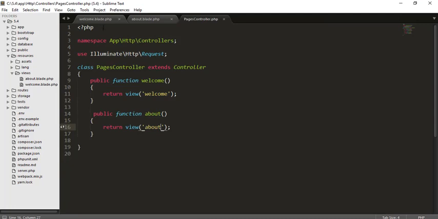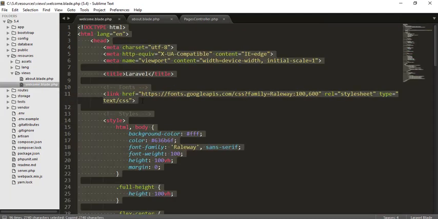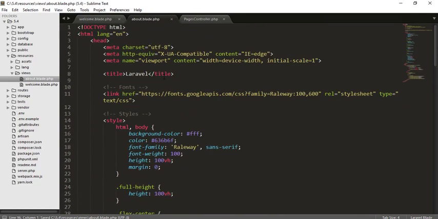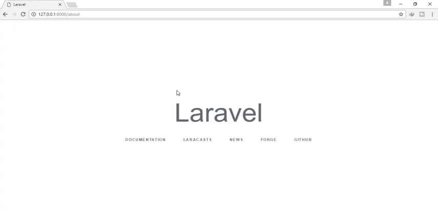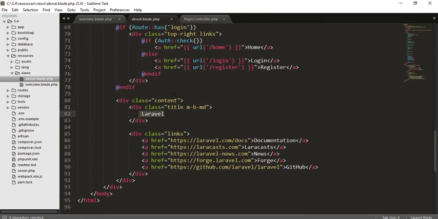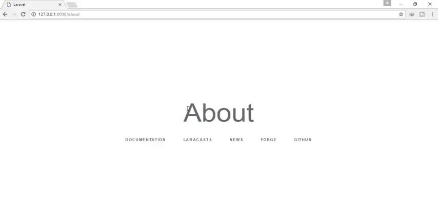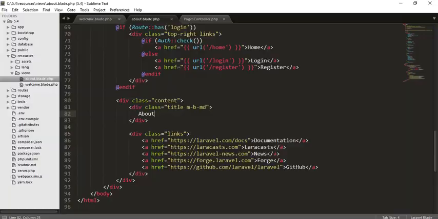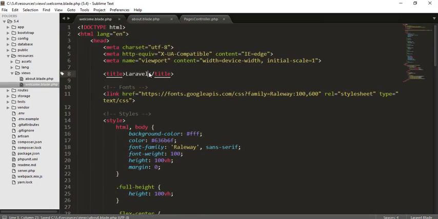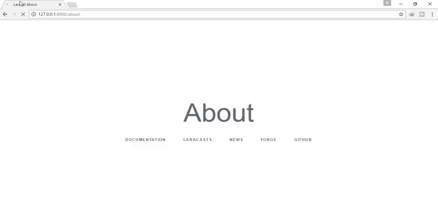So a little thing more, I will copy all of these things from the welcome.blade.php and paste it in the about.blade.php and just see the result correctly. To make a difference, I will just say about in the about.blade.php. The next thing, I just want the title also with Laravel about, and here also Laravel welcome. Just check. Laravel about is there, Laravel welcome is just taking some time to load.